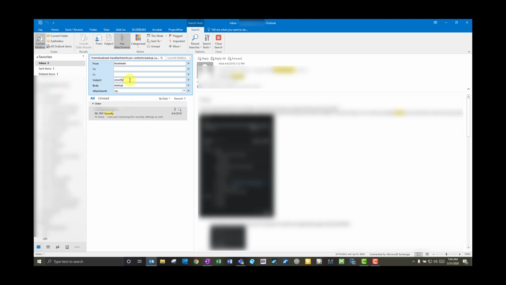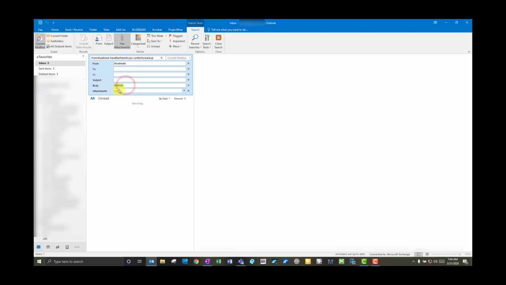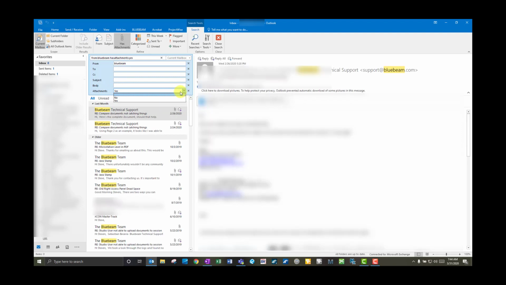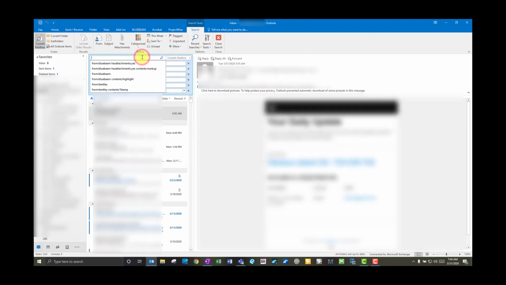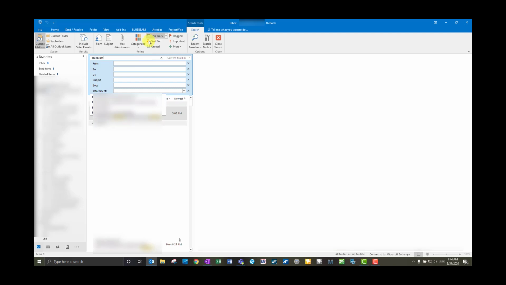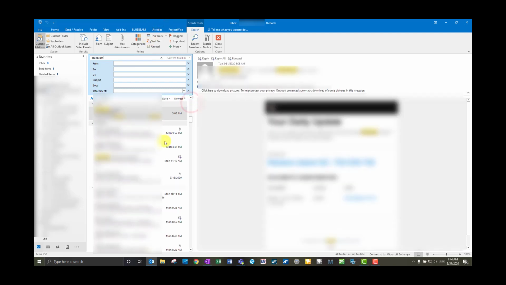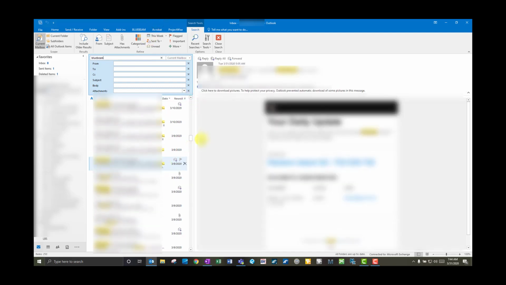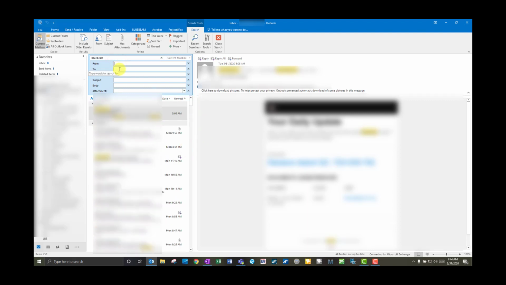Whereas opposed to if I just did a search for Bluebeam in general, without using any of these filters. So let's clear these all out real quick here. If I just did a search for Bluebeam, it's going to come up with hundreds and hundreds of emails here. But the fact that I used those filters up here with specific fields that I remember from the email, I was able to find that email in a matter of seconds.